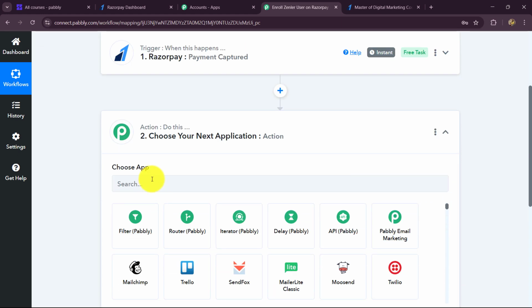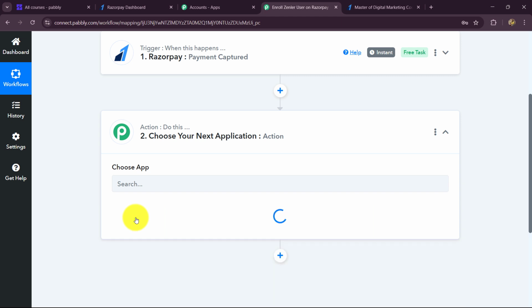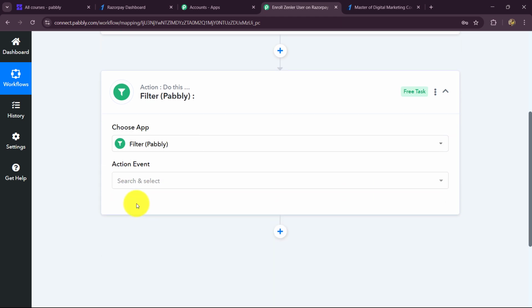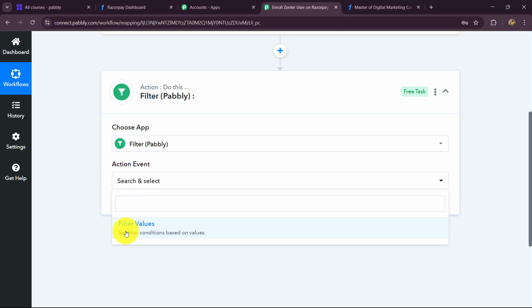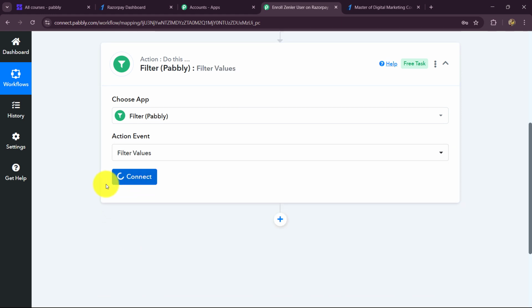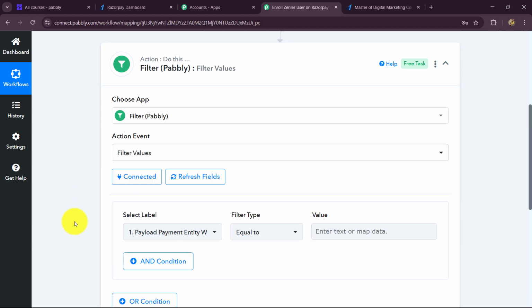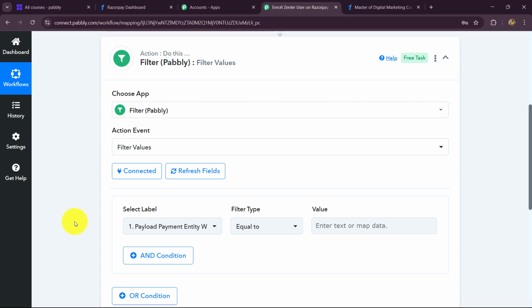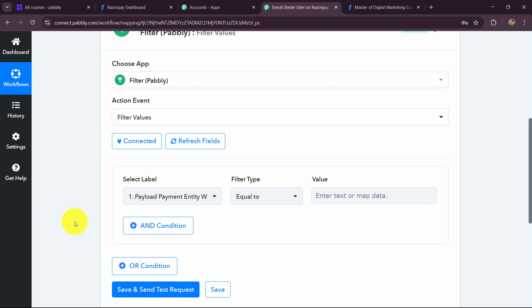To set that condition, let's go towards our action step and we have to select filter as our action application. Then we have to select the action event that will be filter values. Now we have to build the connection. Filter is an amazing feature of Pabbly that helps us to set up the conditions and the workflows according to our requirements. And on the fulfillment of those conditions only, our workflow will continue. So we have to select the label, the filter type and the value in order to set this condition.